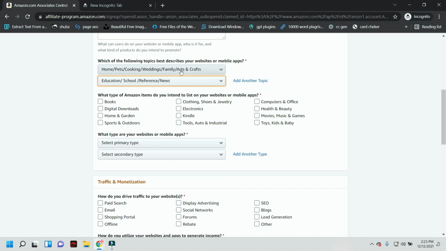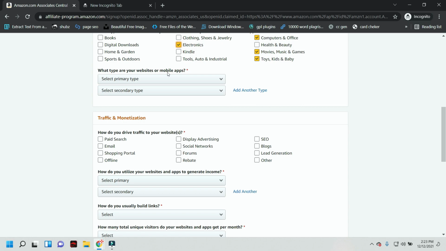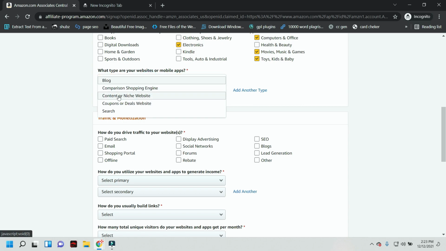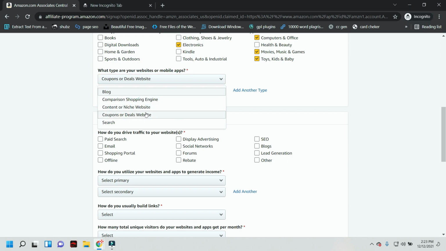So you can select any option from here, like which type of products you want to affiliate through your website: computer, movies, kids and babies products, electronic, or any other. If you want to add more, you can simply click here. So our website is a content and niche based website. You can select if your website is related to coupons and deals. You should go with this option. I am going with the deals and coupons website. So here you have to enter a secondary option. You can go with the content and niche based website.